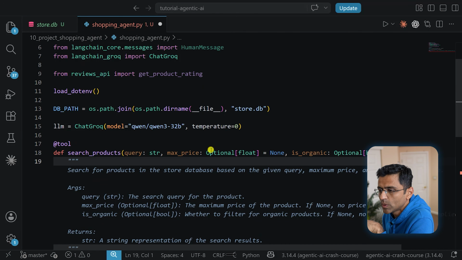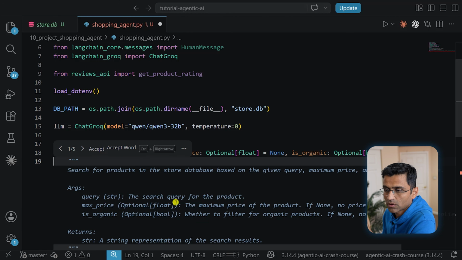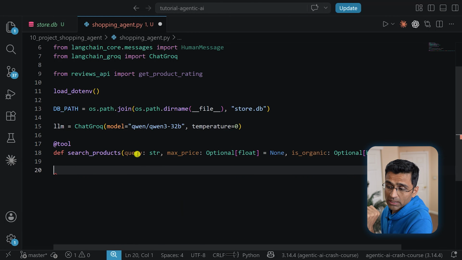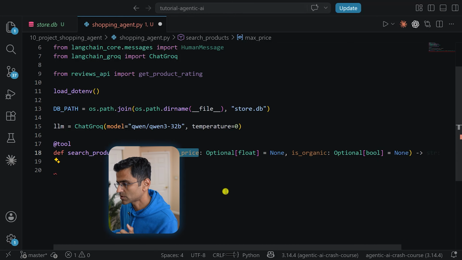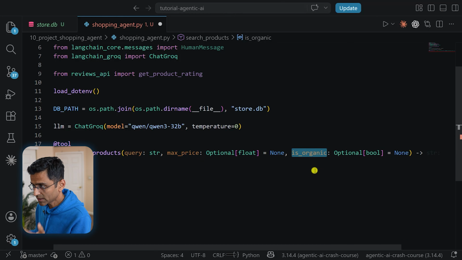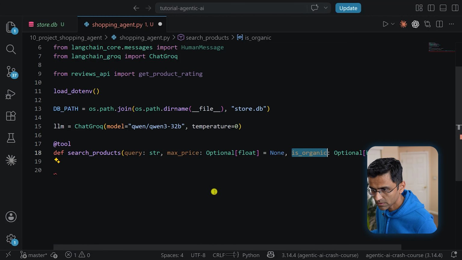The function will take query as a string. The product that you are searching for: organic honey, oatmeal, whatever, organic honey, oats, etc. Then if you have max price, sometimes you type query organic oats under $15. So that is your max price. If you say organic, then is organic will be set to true. Okay, so this is the function signature.